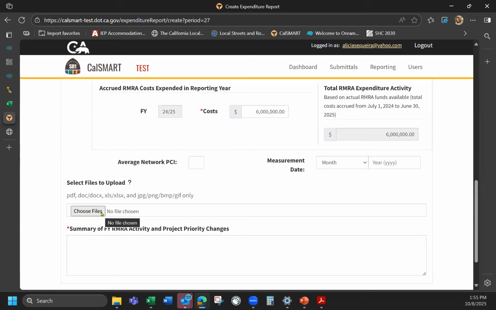Choose files if you would like to select files to upload. This is not necessary during this portion. During our submittal process, you do have to upload documents. You don't have to upload documents here, but if you'd like to, you can. It can be photos of your projects before and after if you want to do that.